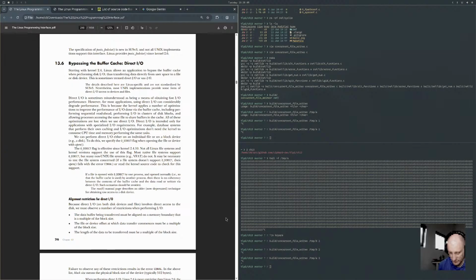All right. Alignment restrictions for direct I/O. Because direct I/O on both disk devices and files involves direct access to the disk, we must observe a number of restrictions when performing I/O. The data buffer being transferred must be aligned on a memory boundary that is a multiple of the block size.